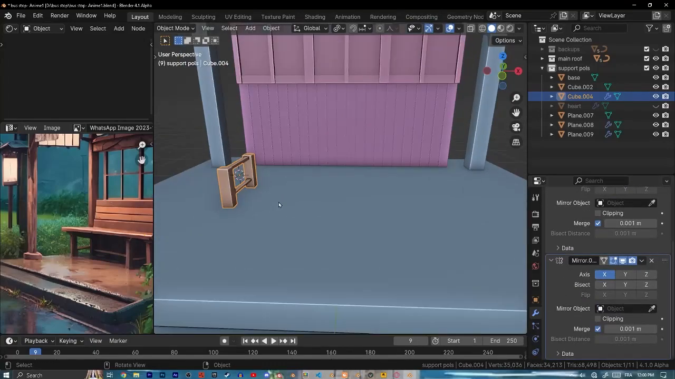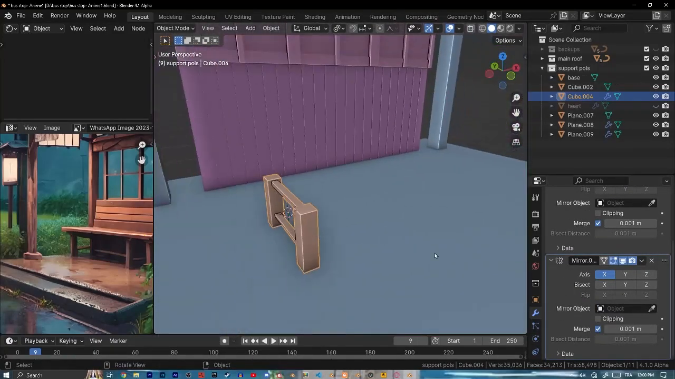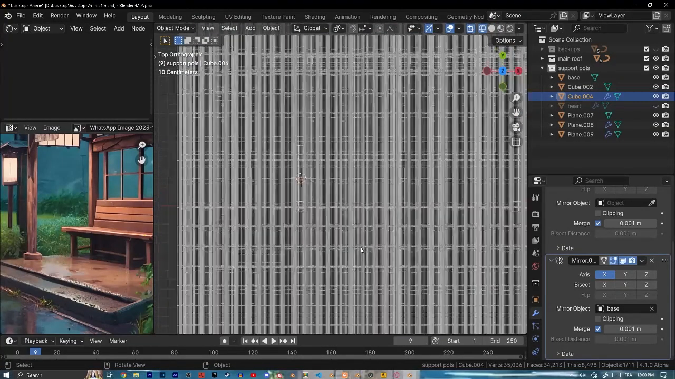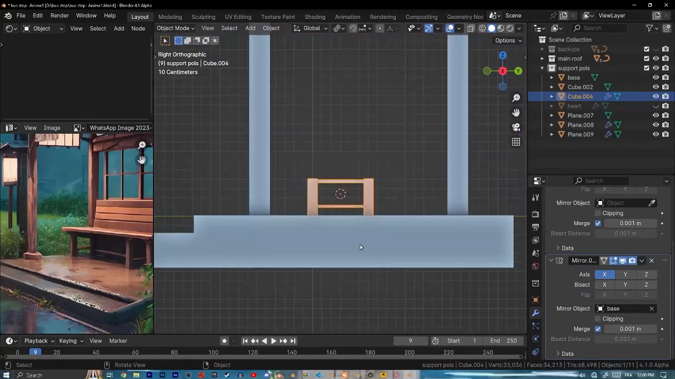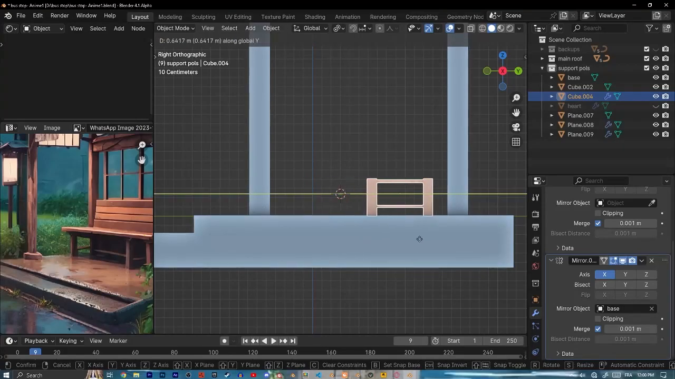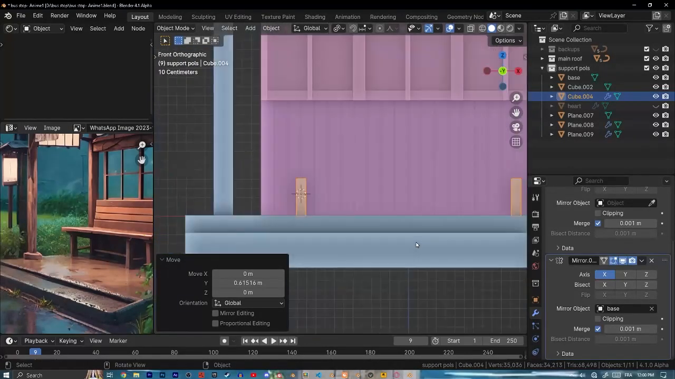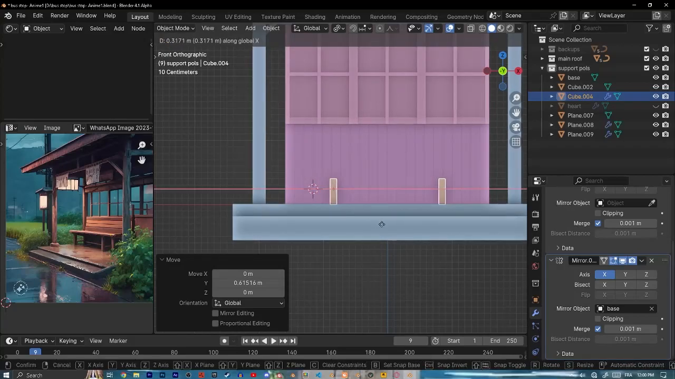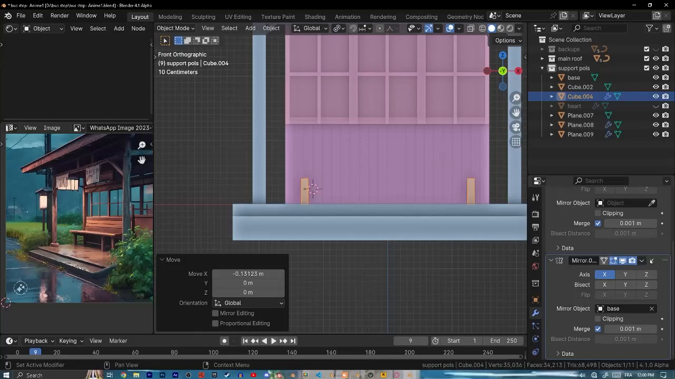And I will add another mirror modifier, sorry, and take our base as a reference, but it won't work for some reason to me. I don't know why. I will just move this one backward here. Overall, I will just remove this mirror because it's not good to me. It's not going to work.